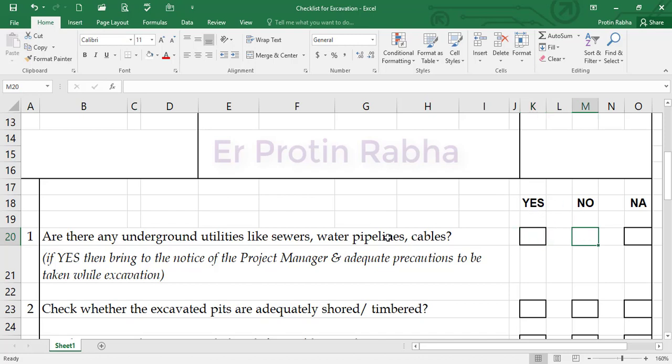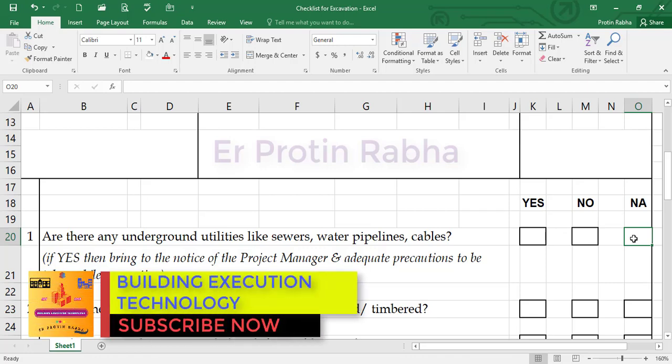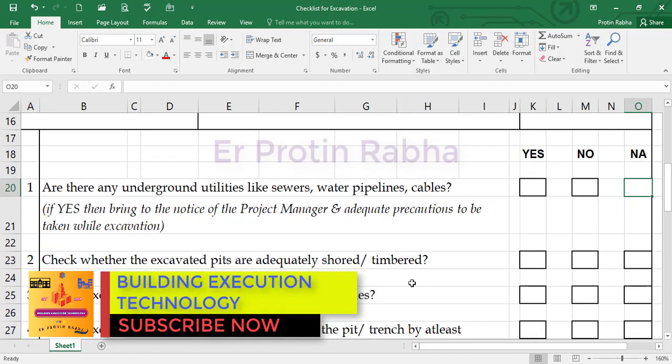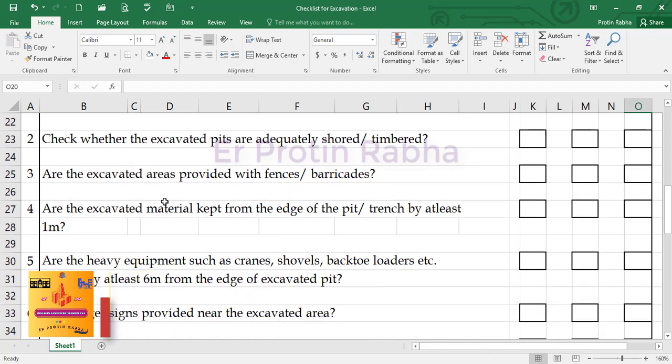And if it is not there, then no, or whether you need to inform or not. If it is not necessary, then you can write not applicable, NA.